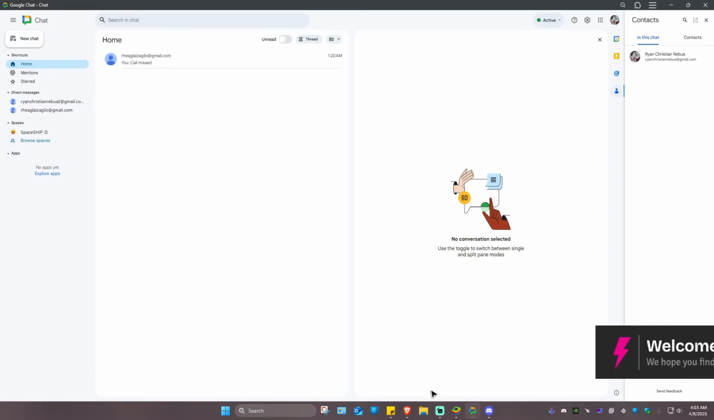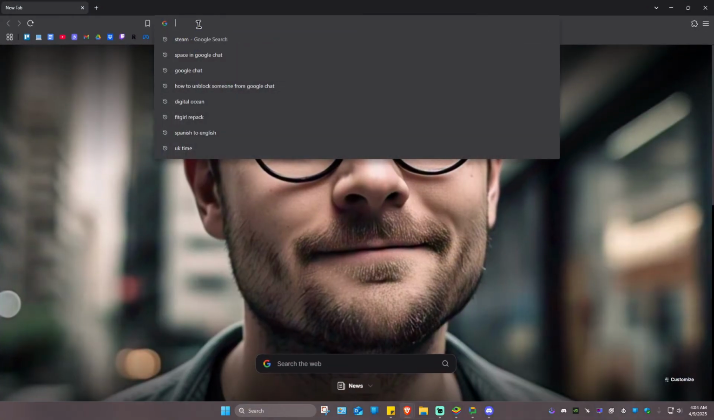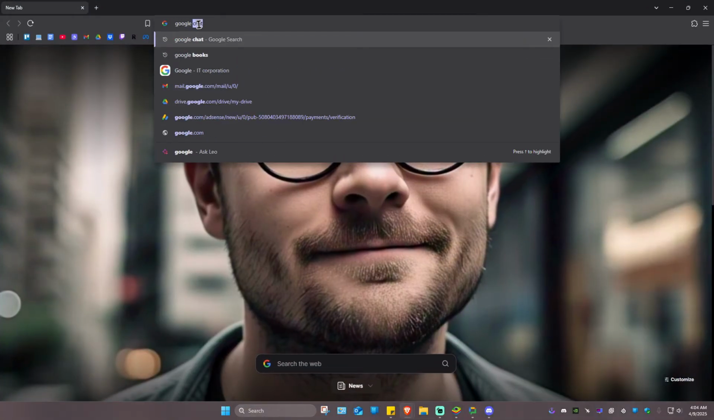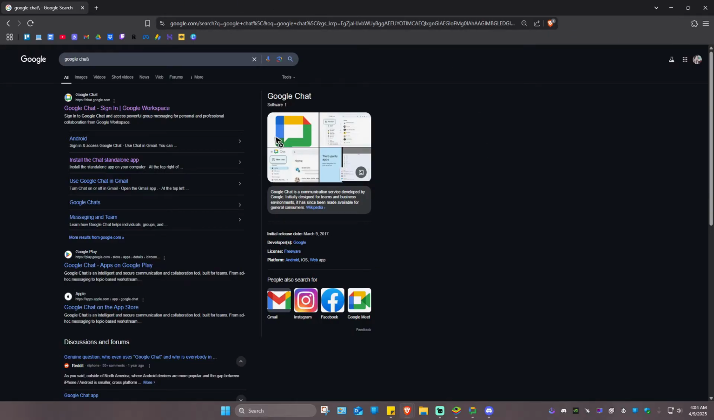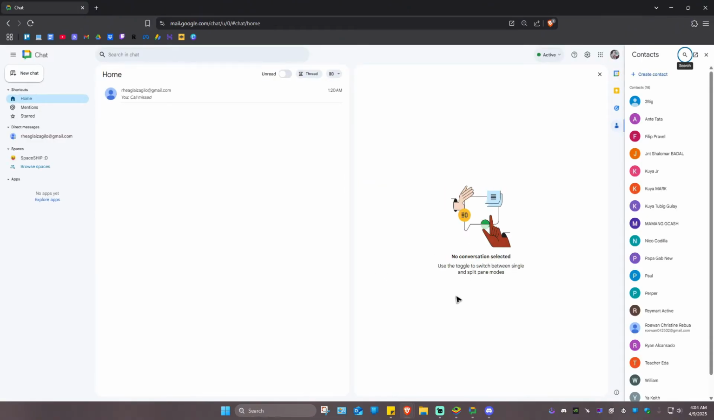First up, if you don't have the app, you're going to want to go ahead and open up your web browser. In here, just type in Google Chat. As you can see here, we'll be able to find Google Chat at the first link. Just click on it. And if you want to download the Google Chat app on your computer, I have a separate video for that. Just go and look for it.